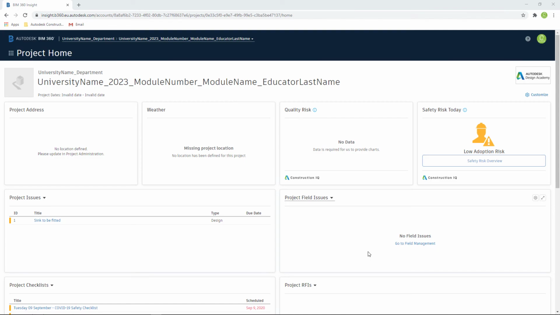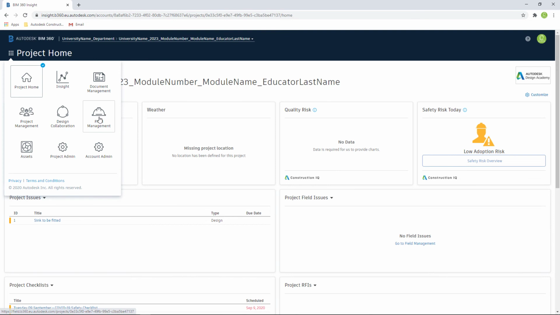Within BIM360, daily logs are used to track weather conditions, labour metrics, progress notes and photos. Users on your project are able to create, update and publish multiple logs for each day of the project. Daily logs can be accessed by going to the module selector, then choosing Field Management.